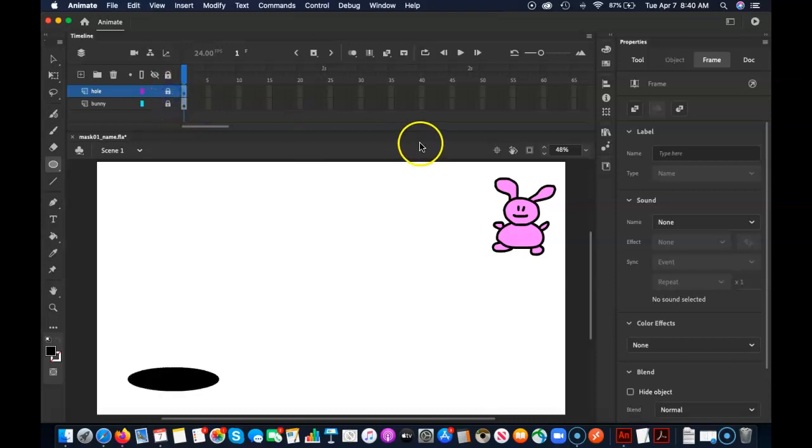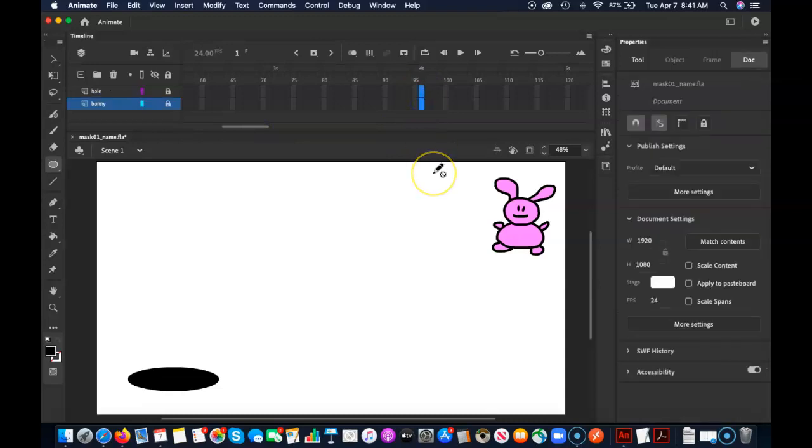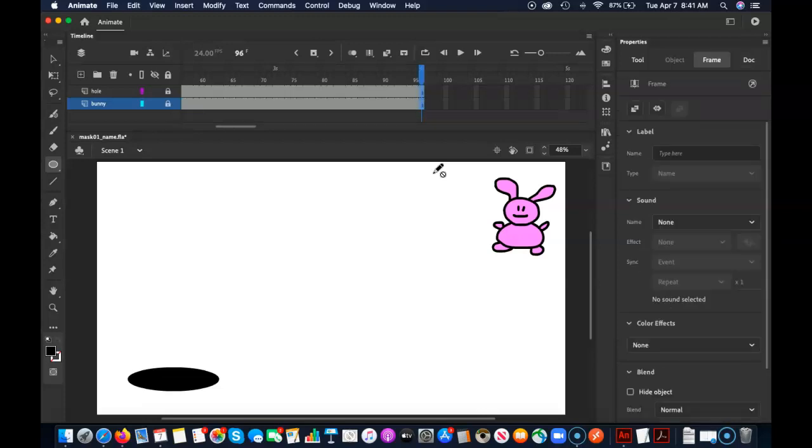Now I'm going to add some time to both layers. And I'm just going to put on, let's say, 4 seconds, just for the sake of it. So I highlight those 2 frames at the 96 frame mark, and just simply Function F5 to add 4 seconds to both layers.